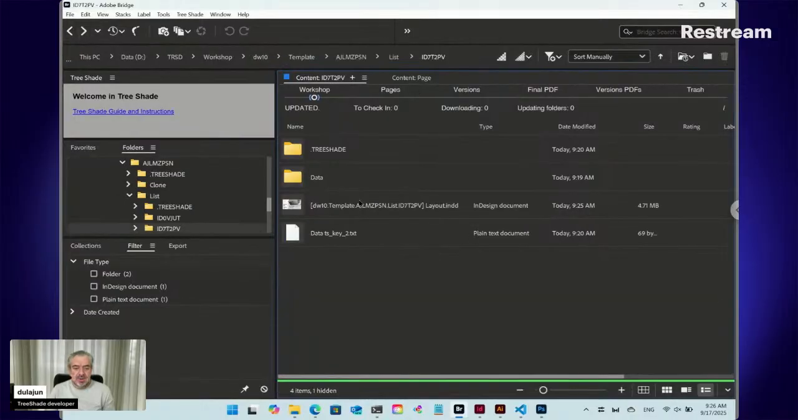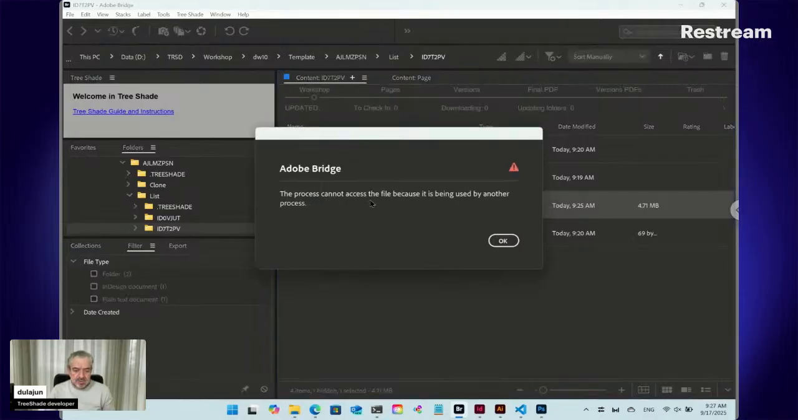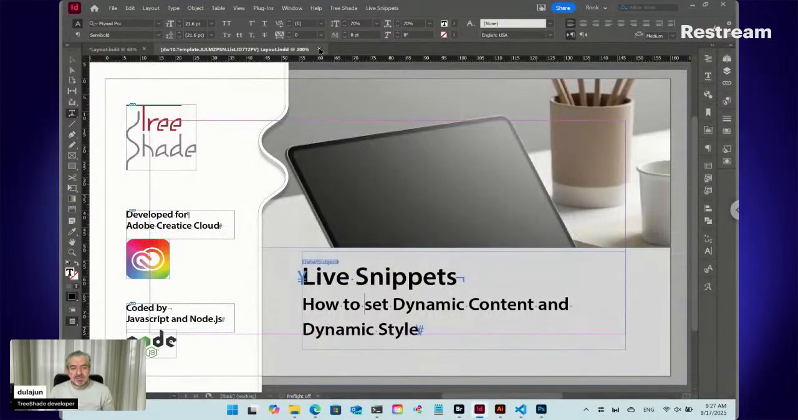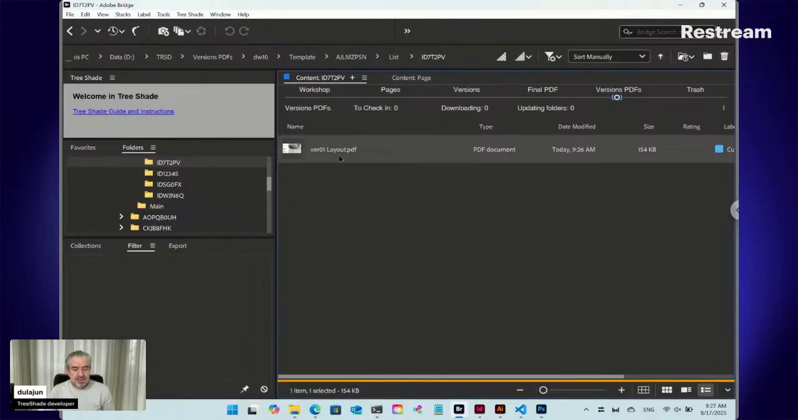Let's go back. Okay. Now, if you rename the file here, or change from folder to folder, the mirror, the output locations will be updated automatically. Like here, instead of this long name, let's name it thumbnail or layout. The process cannot access the file because it's being used by another process. Because it's opened. So let's close. And let's rename layout. If you rename, it will be renamed here in versions PDF and also in versions.